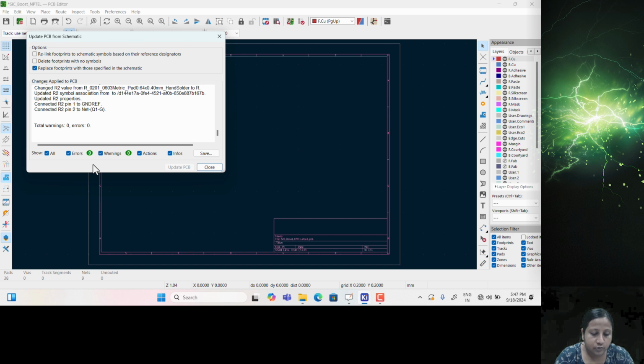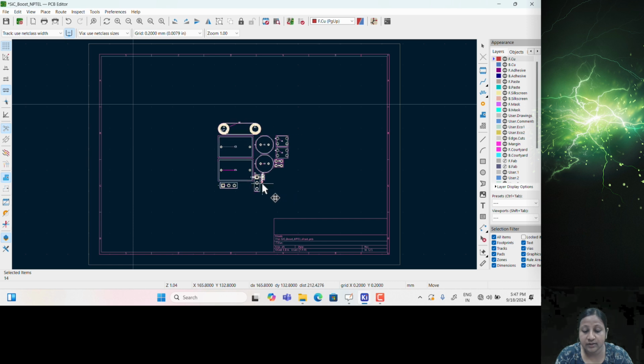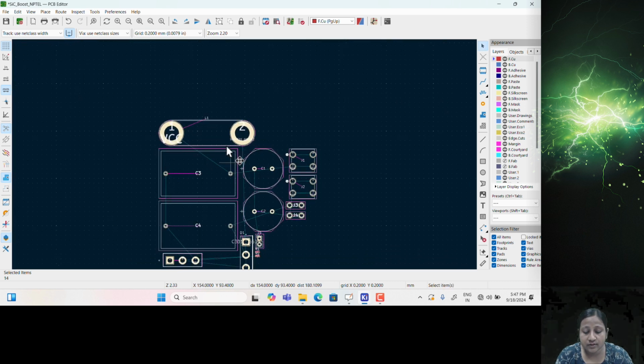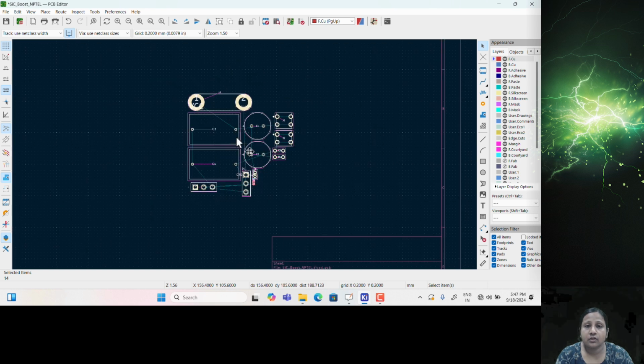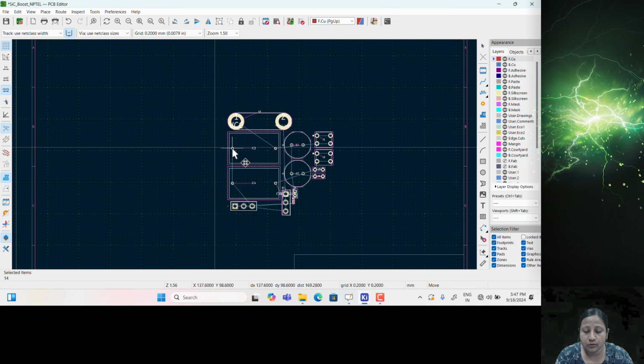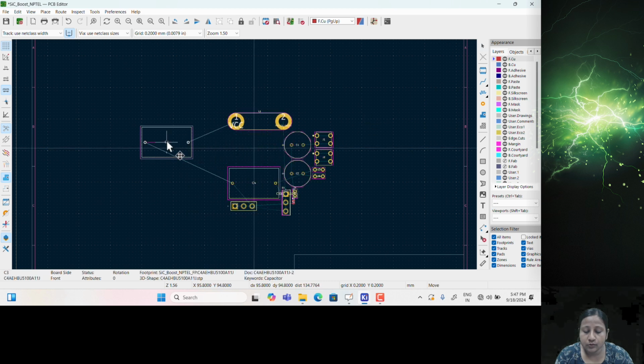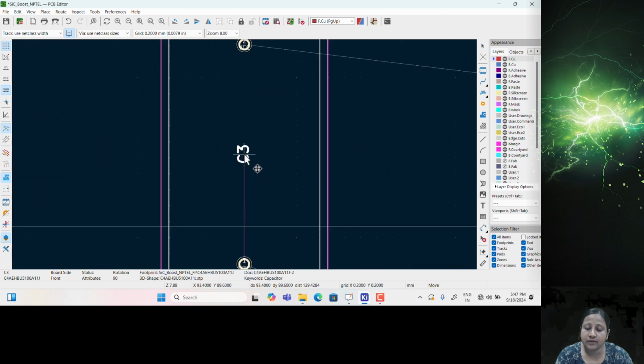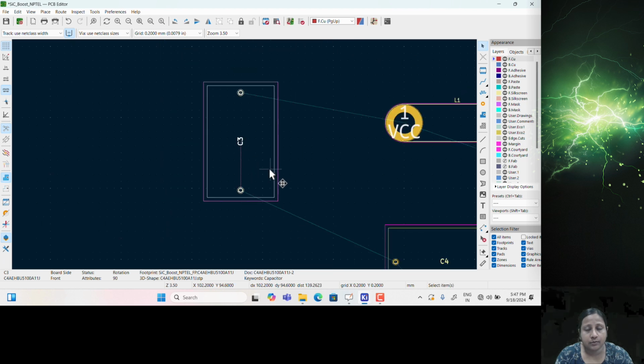So you can see here, if it is having any warning or error, then you need to go back and check in the schematic itself. If it is having zero errors or warnings, then you can go ahead and design that PCB board. See, these are the different footprints which were chosen from the library for different components. Now you need to use the different footprints and place them in different places to make the PCB board.